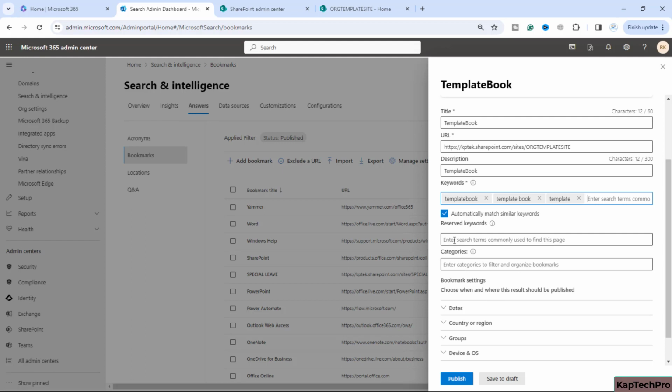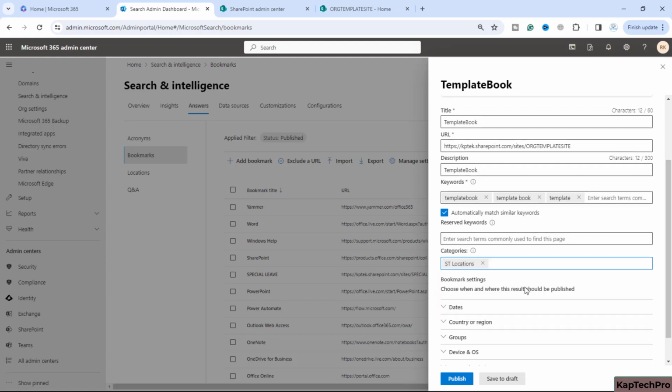Now if you want reserved keywords, you can enter them over here. Reserved keywords basically mean that if I type template here, then specifically for this site, if you search template, only this bookmark will show up. So I will leave it as it is. In the categories, you can choose the categories to filter your organized keywords. I will select ST locations.